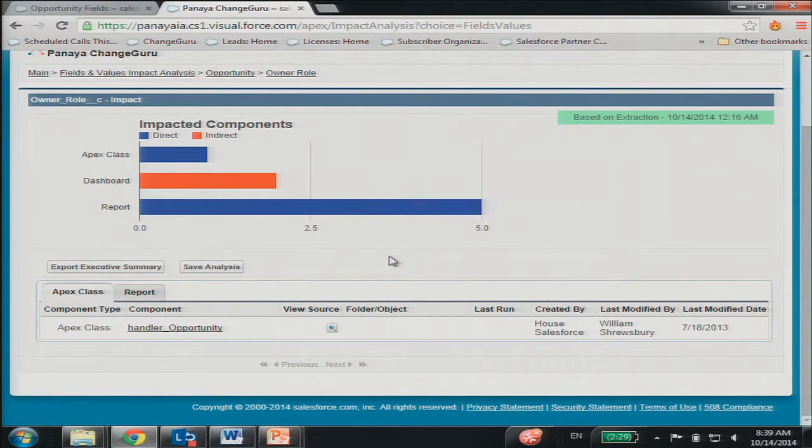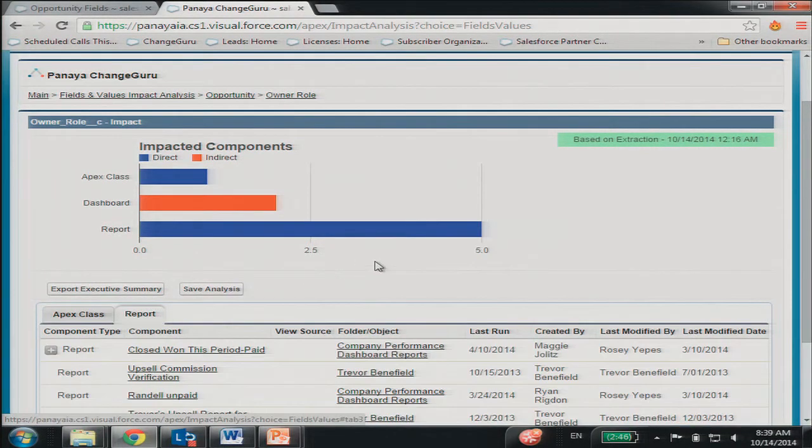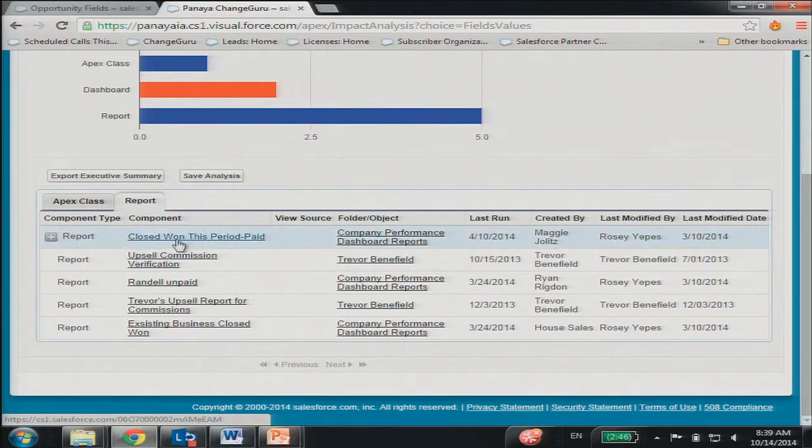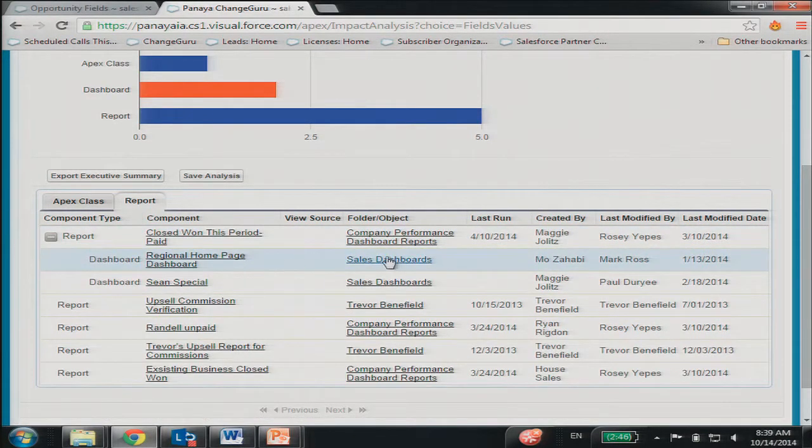Voila. Pretty graphics. Look at that. We can see there's the Apex class that's actually populating that field. And we've got reports, 5 reports. And one of them is actually on 2 different dashboards. That's pretty sweet. I don't know about you guys. I saw this and I was like, wow, because instantly my world got a lot easier.